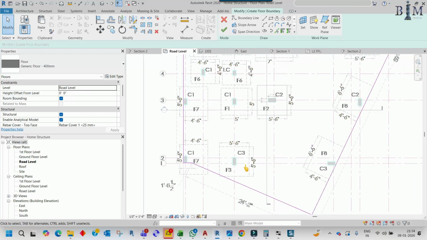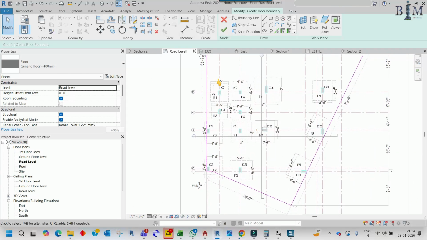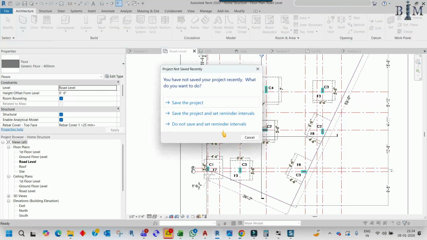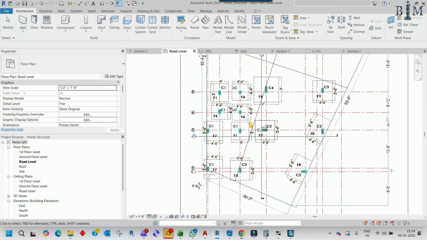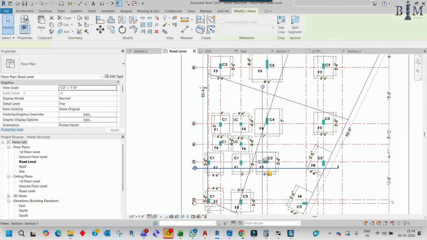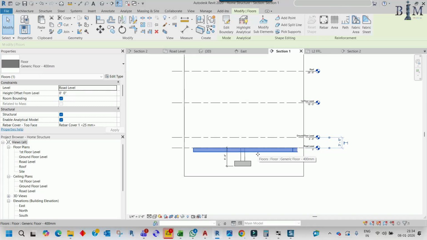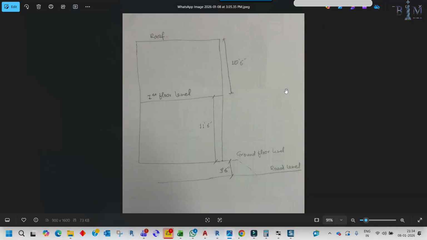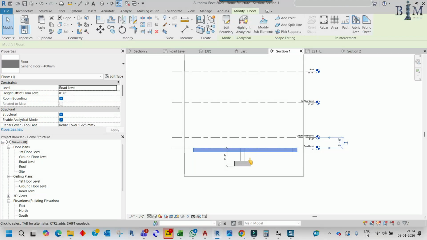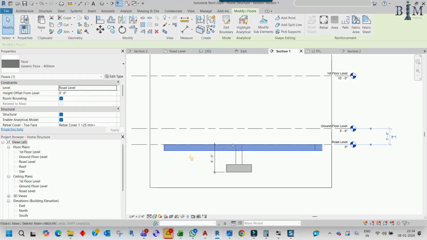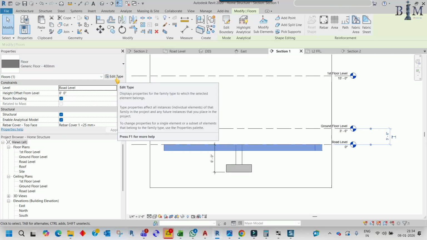And next what will be the step, so just finish it and save, and here go to the section. Okay, so go to the view, and here the floor. So as per the section you can see. Okay, so here there is no information for the floor thickness. I have to take the floor thickness as 350. So you can see the floor thickness is 400. I have to make it 250.